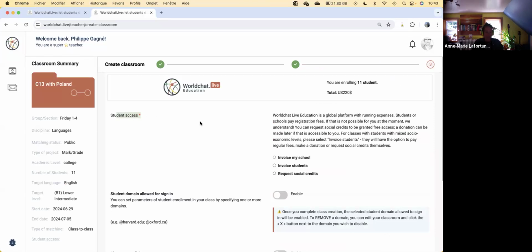In terms of student access, we're a platform with running fees, and so any contribution is more than accepted and welcome because of the nature of the video chat, of the recordings, storage space, server space, programming, and so forth. We've got continuous running expenses. However, we understand that some students or schools or teachers may not have the means to pay the full price. And so what we usually do, you're enrolling 11 students, it's $25 each. So this is the total that you would have to pay. If you're able to pay that amount, thank you so much.